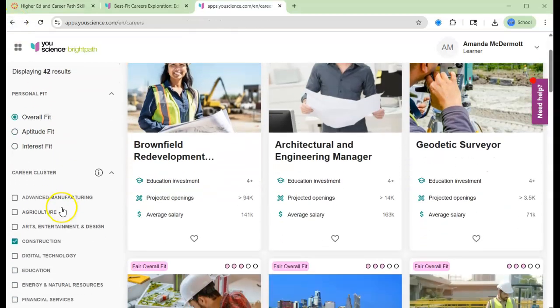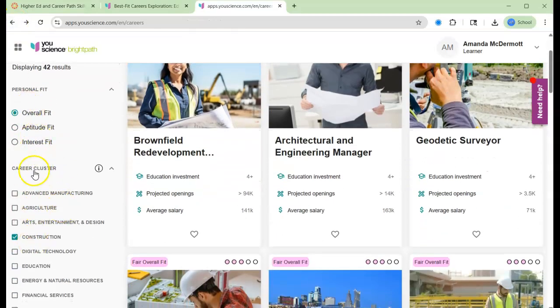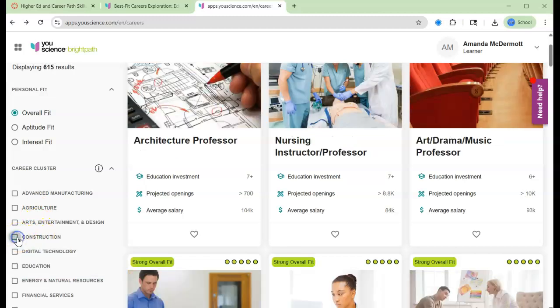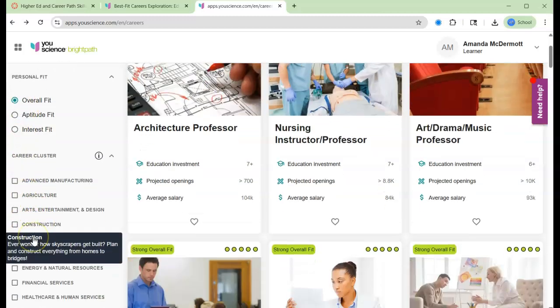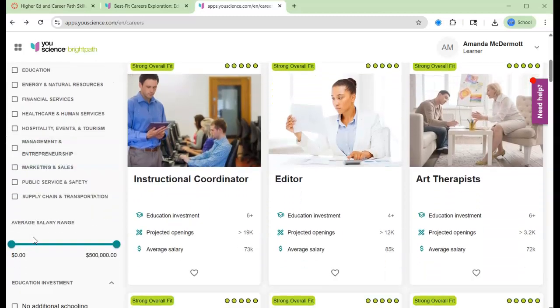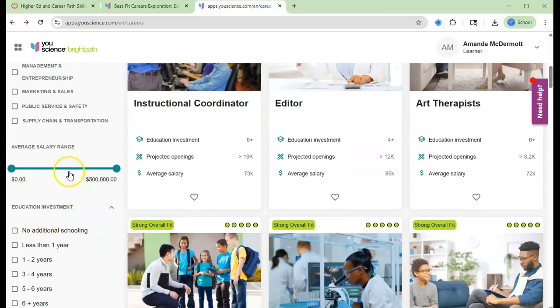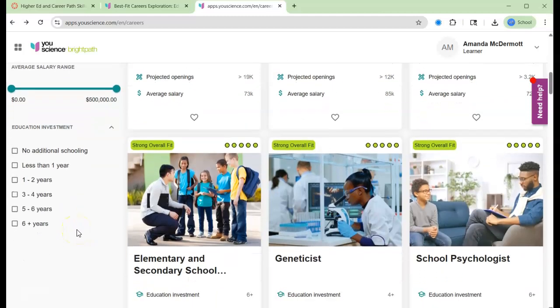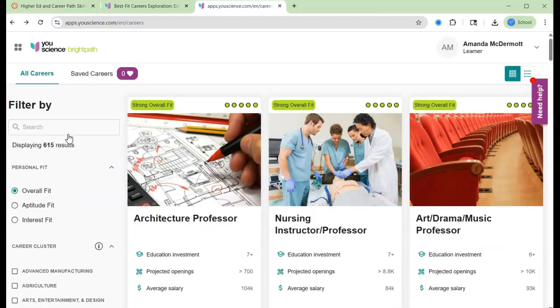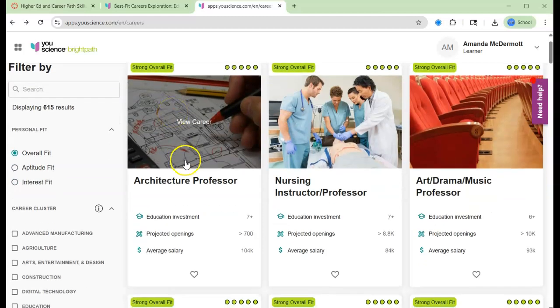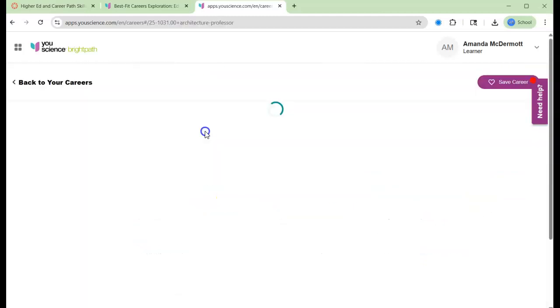Okay, so you can really play around with different combinations of things using these filters on the left. You can also filter based on salary. You can filter based on how much of an investment you're willing to make in your education after high school. Okay, so you can really click things, play around, see how it changes the results. And then you can click into any particular career. So let's just go with this one.